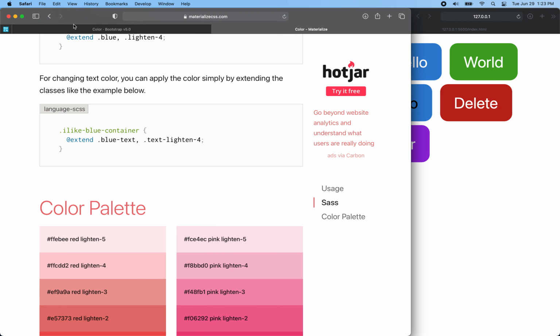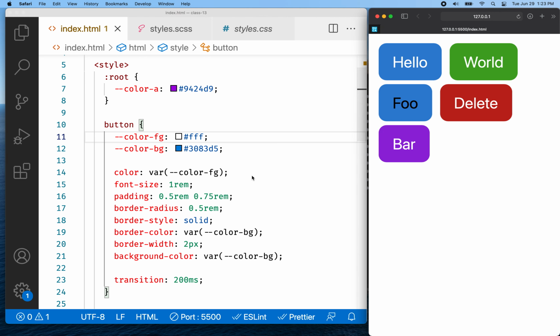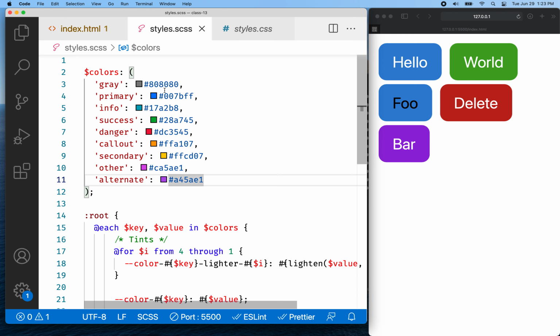So I'm going to hide this for a moment. Let me put this away, right? And I have an example file here. I'm going to go to this styles.scss. So this is my code here. What I've done is I've created a dictionary, and I basically just took the lead from Bootstrap, and named my colors in the same way they did. So I have gray and primary and info and success, danger, callout, secondary, other, and alternate. I think I have this alternate color in there as they don't have that one. I don't think they have these two, but anyway, this is very similar to their list, right?